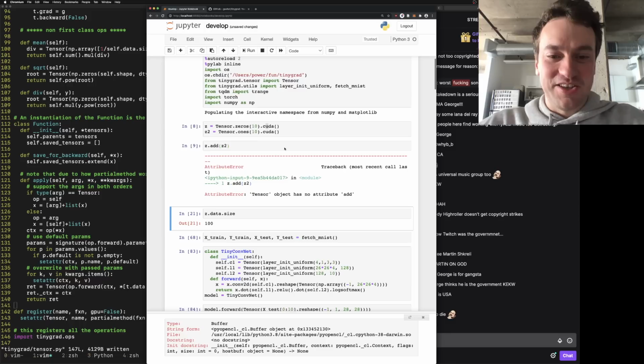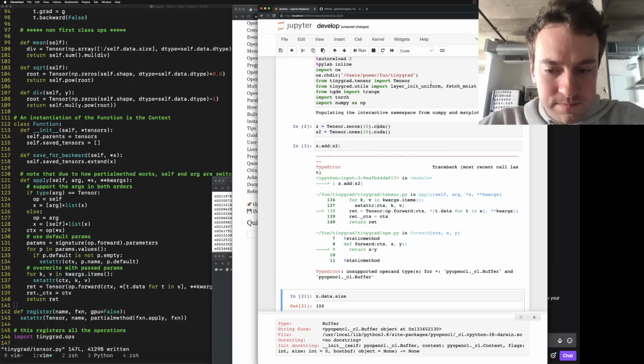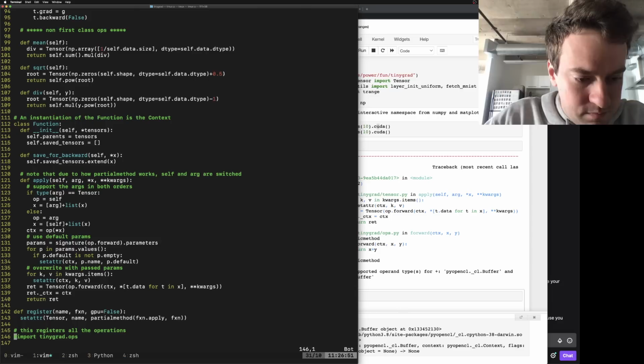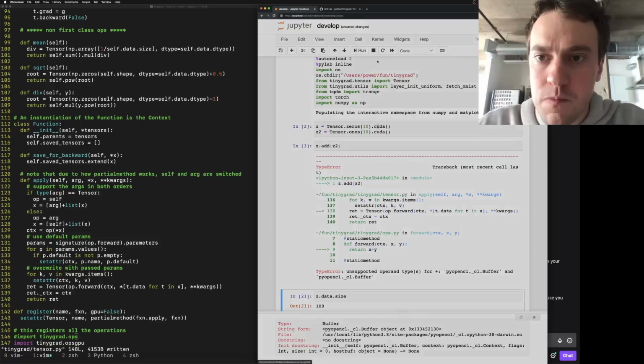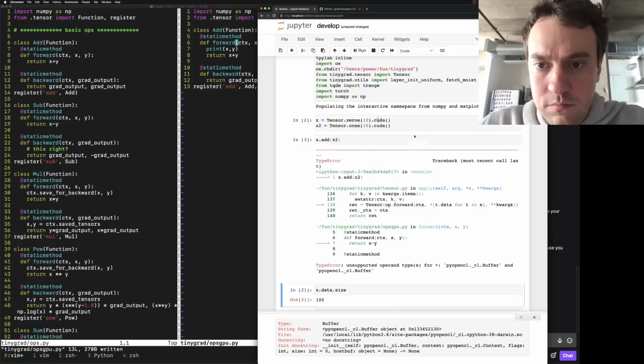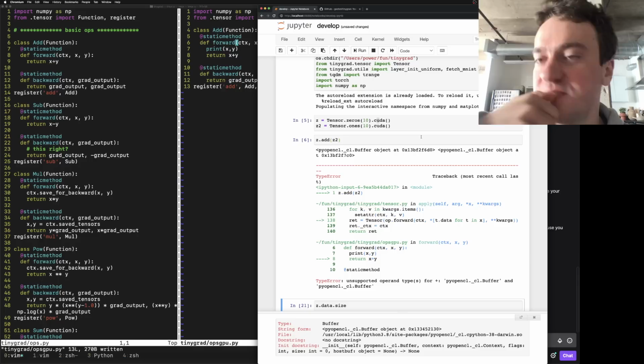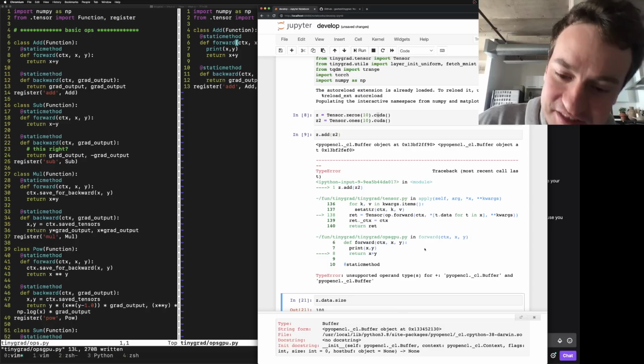Alex is sorry, but she needs to get this done. Tensor has no attribute add. Why do they sometimes not get registered? Whatever, we'll hack this for now. Unsupported. What? What are you saying, Alex? I'm busy.